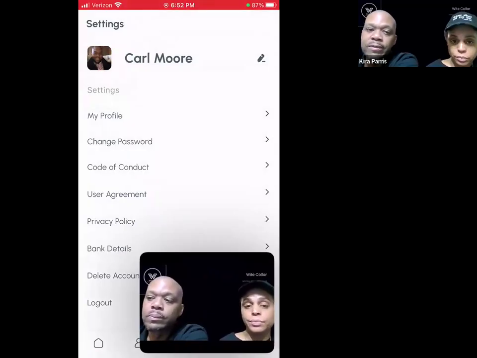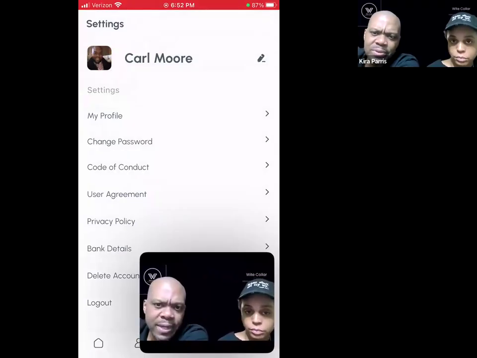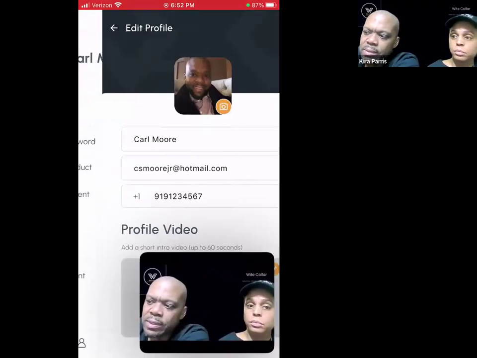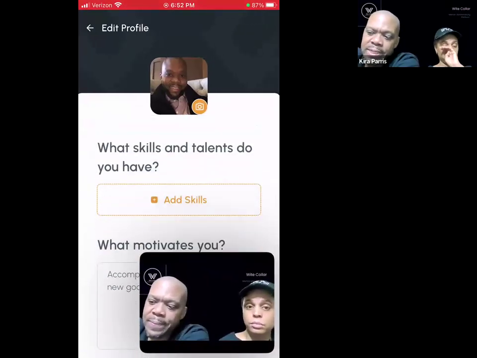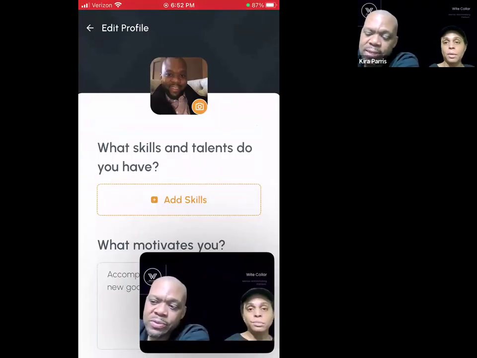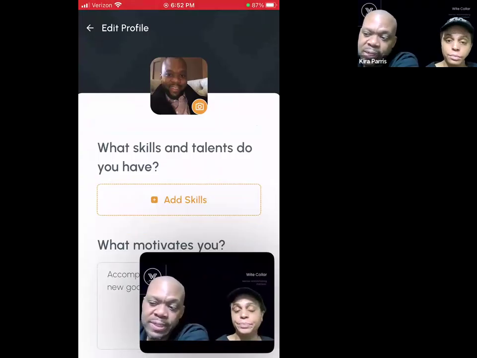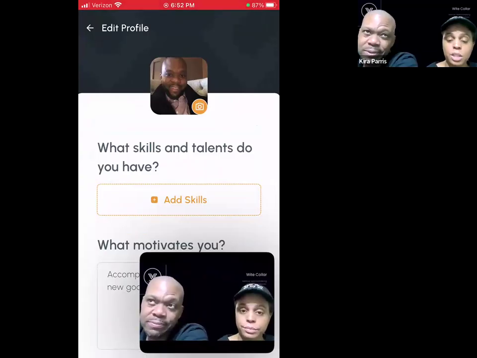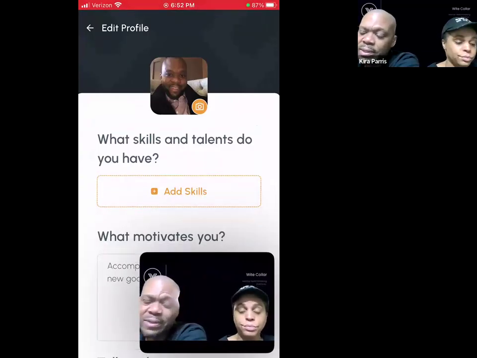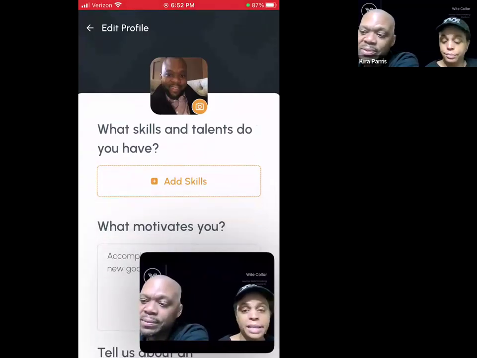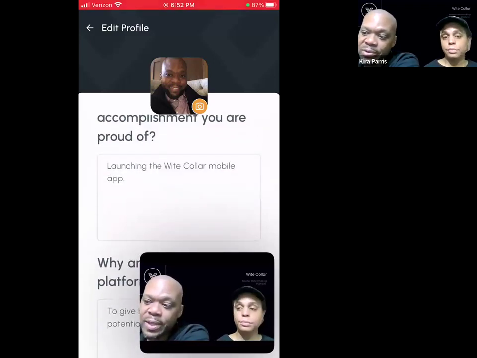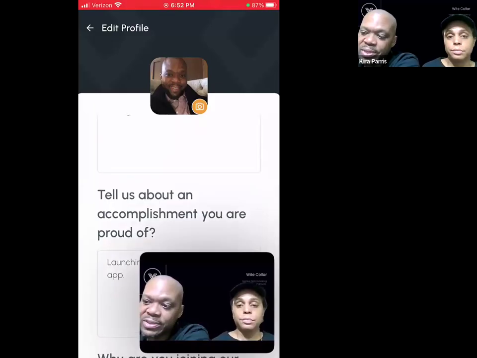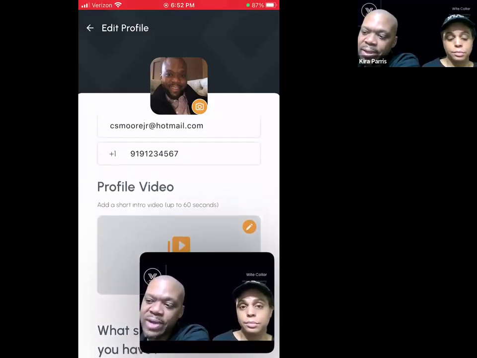And at the very top, there's a pencil or something, and if you click it, it'll allow you to edit your profile. So in case you had some new skills and talents that you've recently attained, you can add it here. If your motivation changed, you can change it. Whatever you want to change on your profile, you can edit it here.